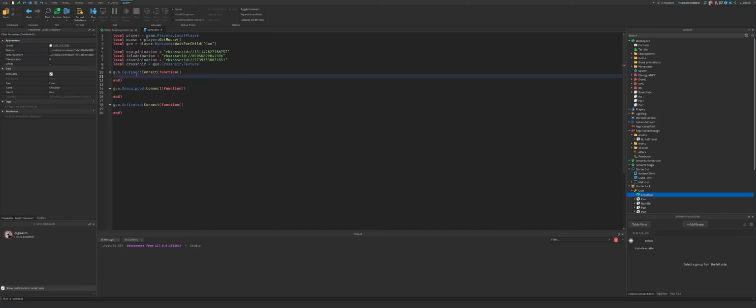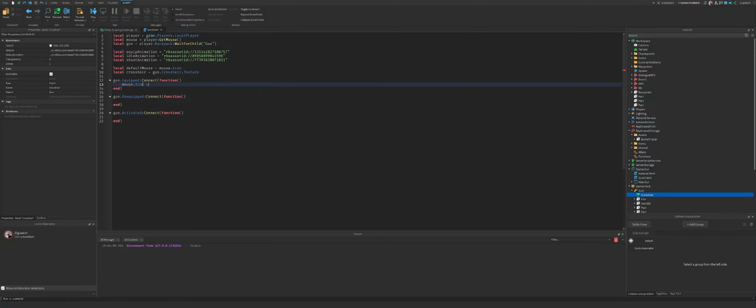So when we now equip the gun, we're going to first play the animation and have the crosshair change. So we'll just say mouse dot icon. In this case, let's actually get the original crosshair icon so we can revert it. So we'll say local default mouse is going to equal mouse dot icon. So now mouse dot icon is just going to equal our crosshair, which is the texture. And then when we unequip it, we'll say mouse dot icon equal to default mouse.